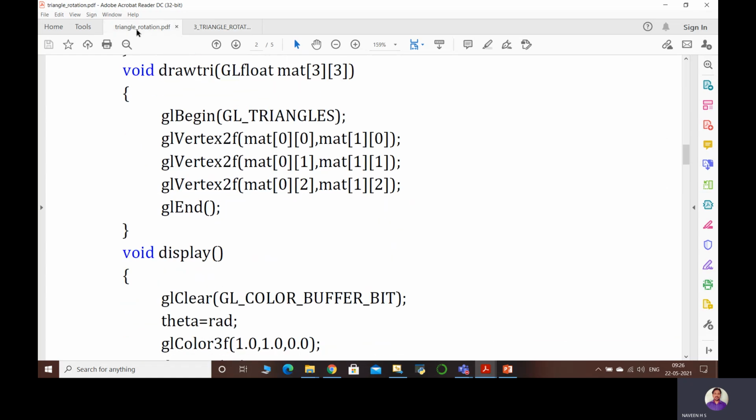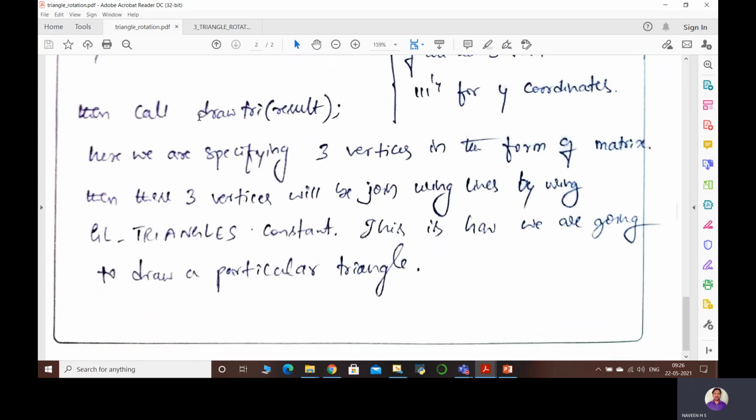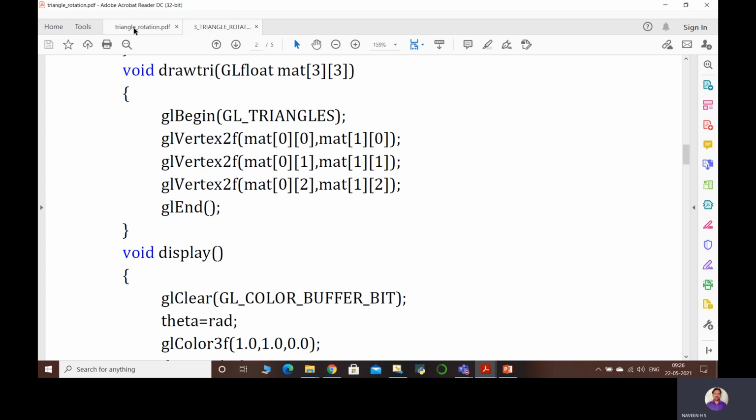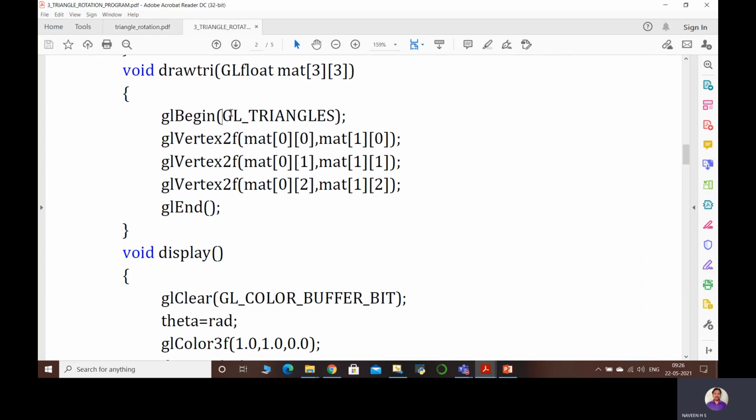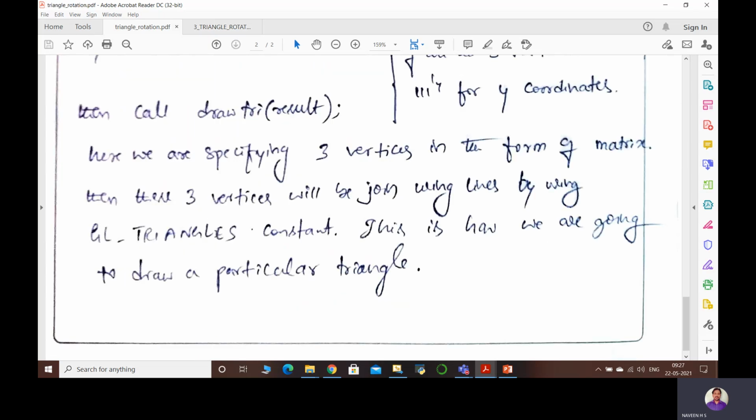So then we can call the draw triangle function of result, and the control will go to draw triangle. Here we are specifying the three vertices in the form of a matrix. Then these three vertices will be joined using lines, a polygon. How are we going to join them? Using the GL_TRIANGLES function, which is an inbuilt constant. Using that constant we are going to draw the particular triangle.